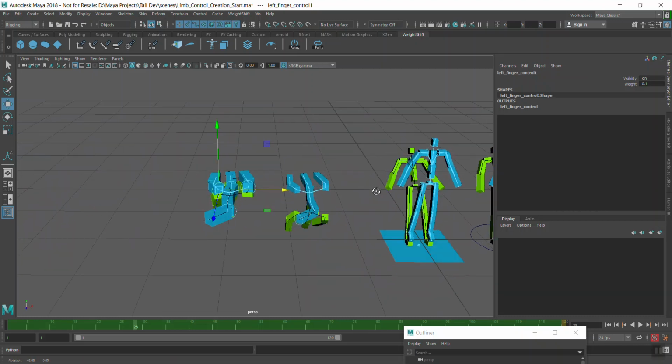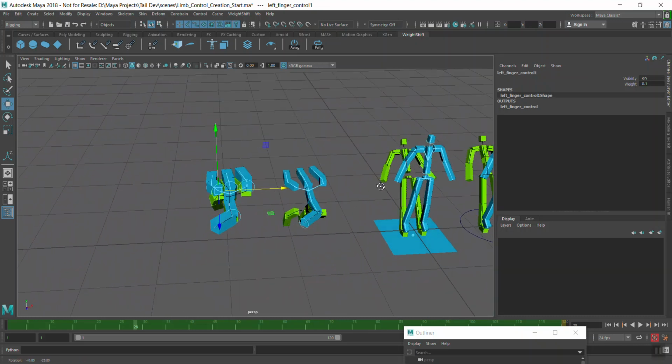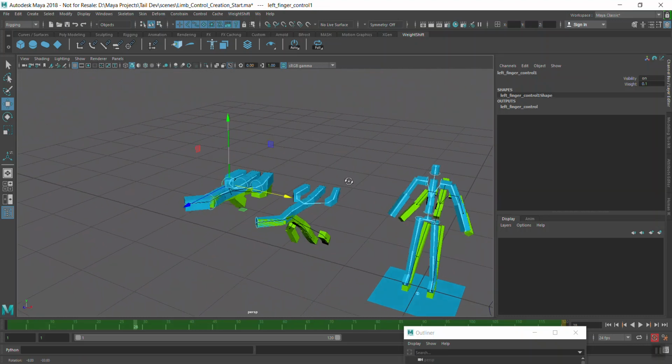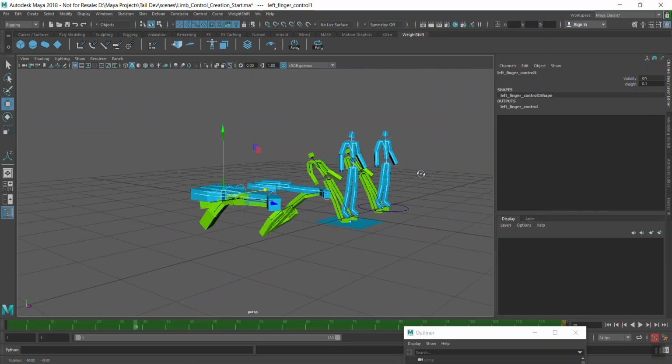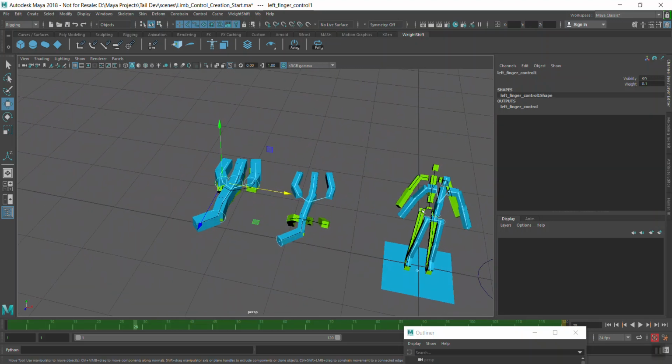So that's an introduction to limb control. Obviously, a whole lot of options as to how you might want to control them and set them up, but these are some of the useful options.